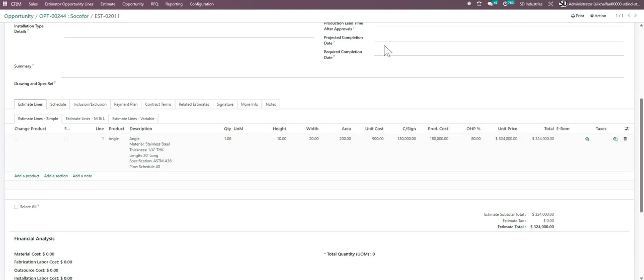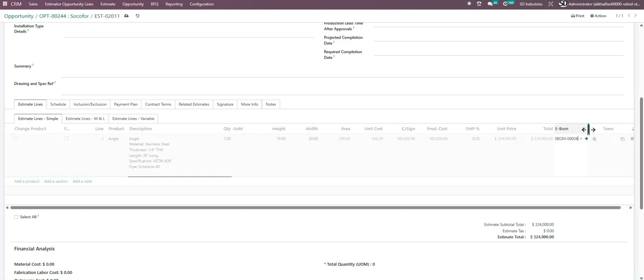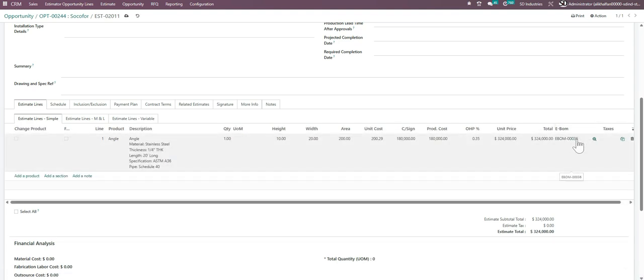The overhead percentage is fetched from the product itself. If you want, you can change it manually over here, and that would calculate your unit price and the total. And then you have the EBOM over here. If there is an EBOM that has been created against this particular variant, it pops up over here. There's a separate video for the EBOM, on how to create an EBOM and the BOM. You can check that out.